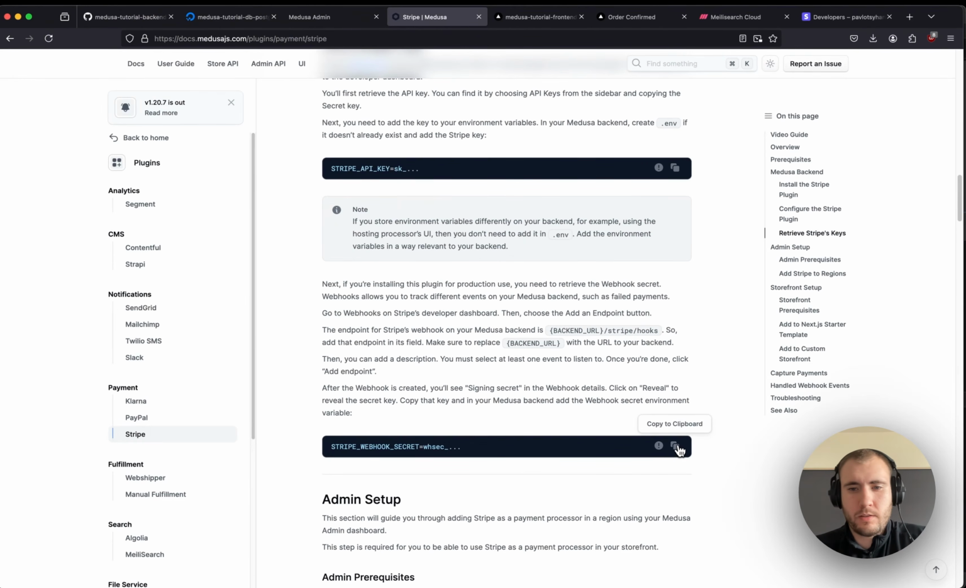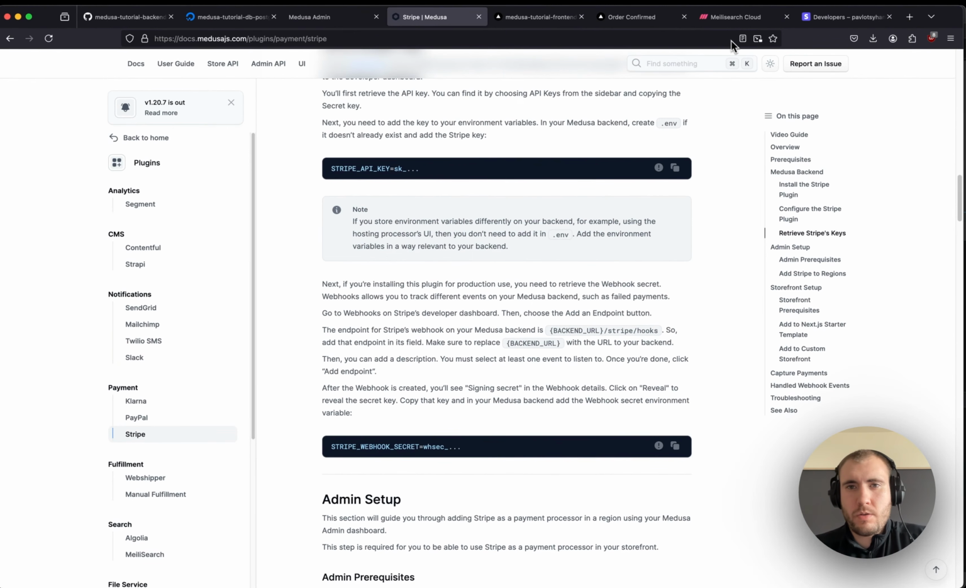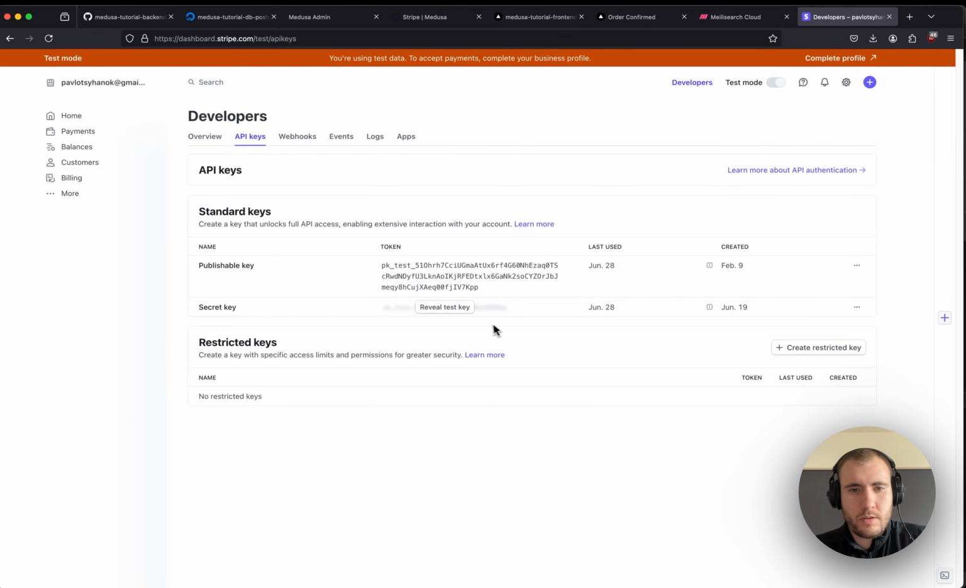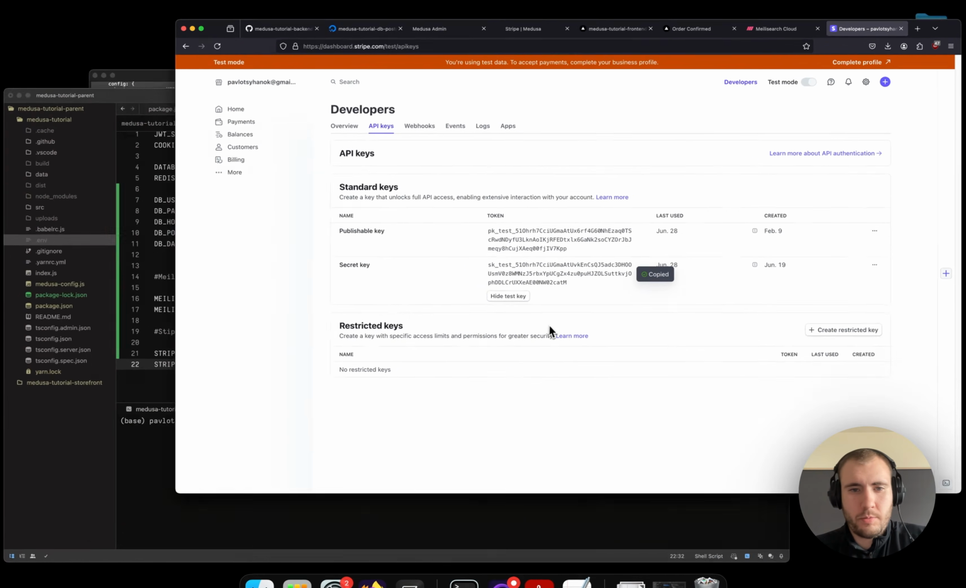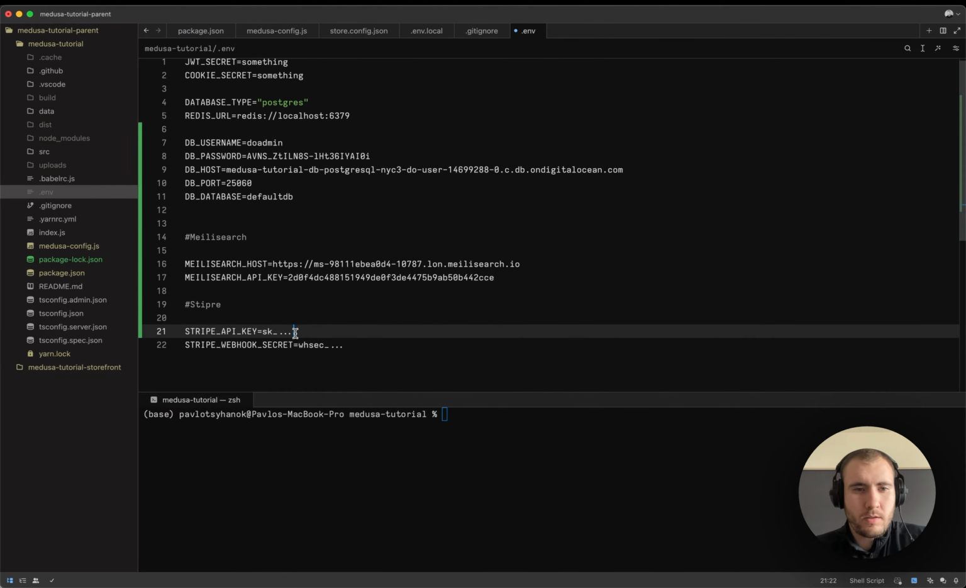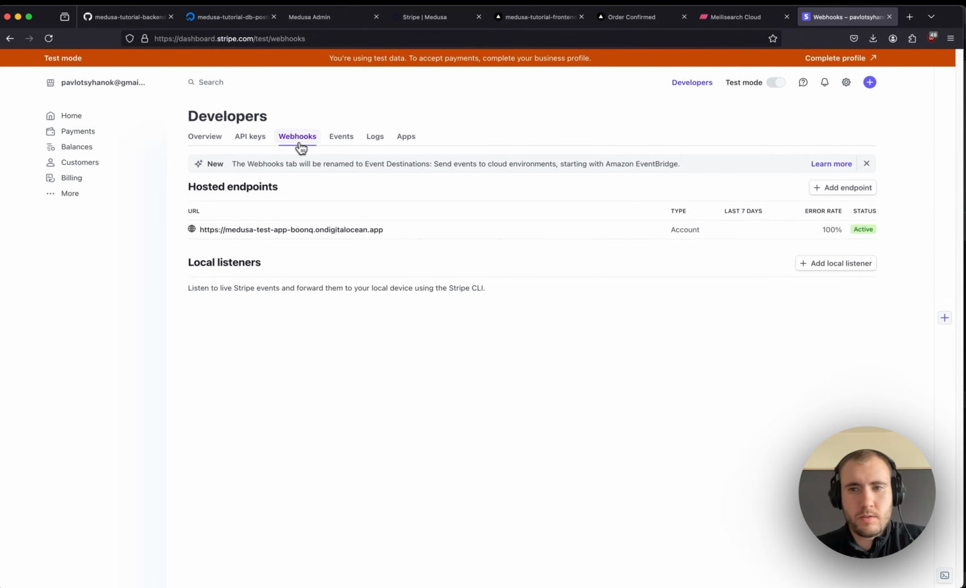And I'll need the webhook secret as well. So for my secret key, it's here. You can copy that value and enter it here. And for my webhook secret, I go to webhooks.